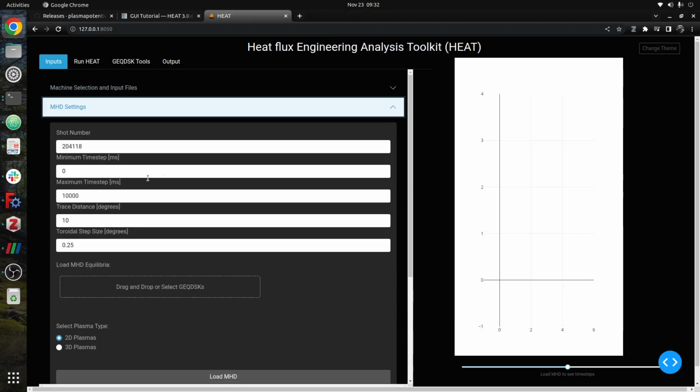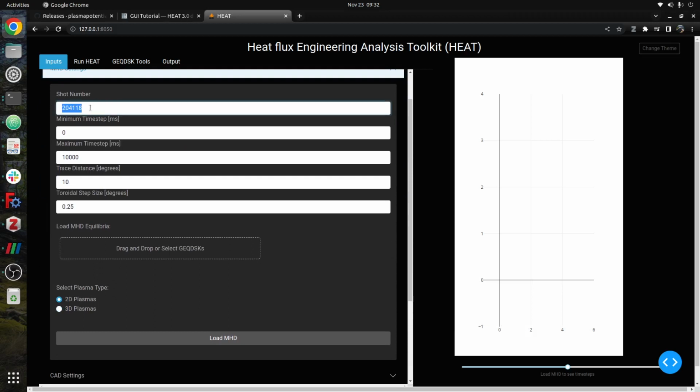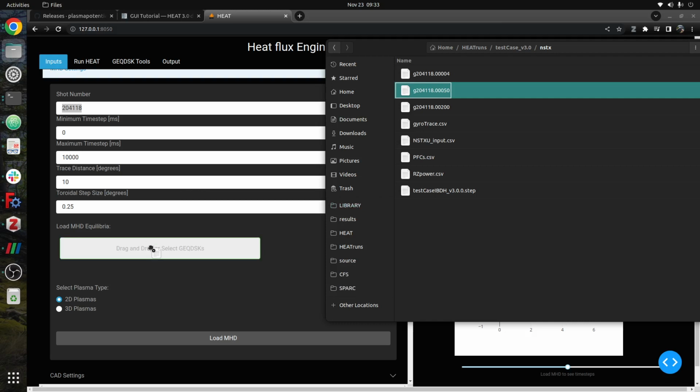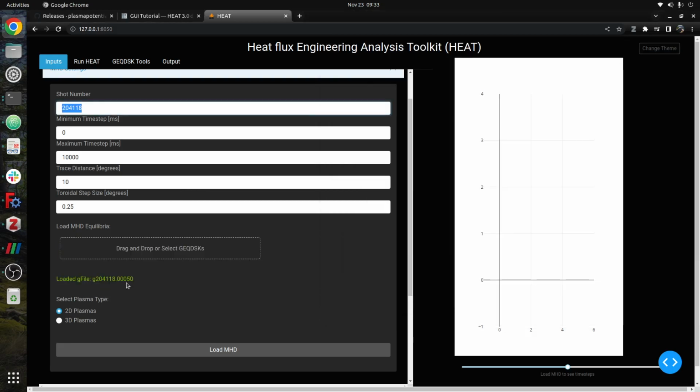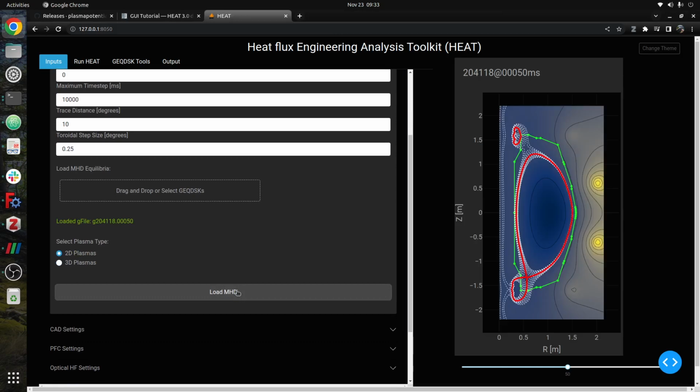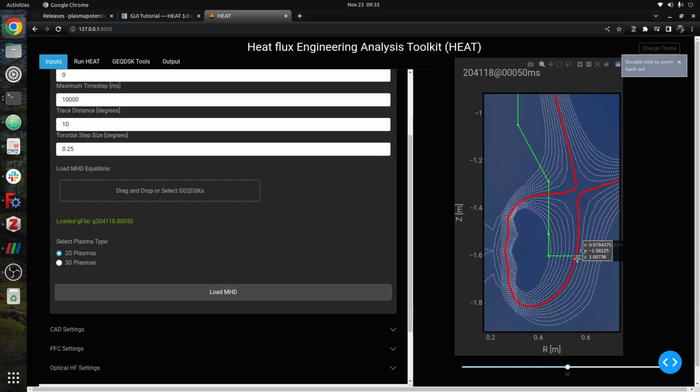And then we're going to go to the MHD settings. We're going to make sure that our shot number matches our GQ disk shot number, and then we're going to pick any one of these. It doesn't really matter. So we're doing 50 for this one. I'm going to load that, and then I'm going to load the MHD. And we can see that the region we're talking about here is right down here on this flat tile.